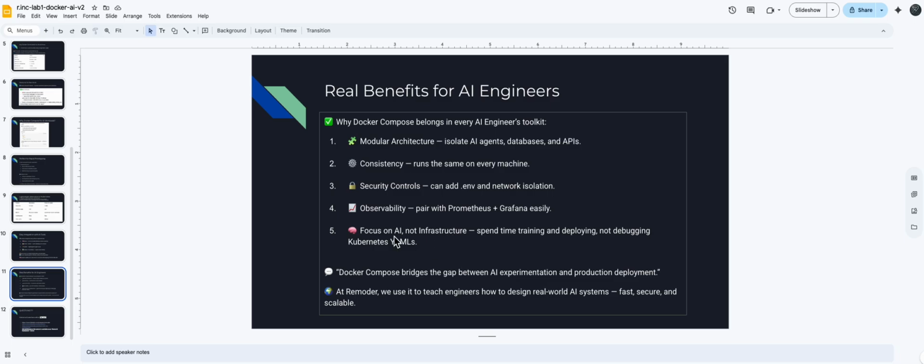We want to spend more time on our AI agents, and when it's ready, then we're going to move into the infrastructure, which is Kubernetes, right? EKS, AKS, or GKE. Docker Compose bridges the gap between AI experimentation and production deployment. So what we want to make sure is that we start very simple, not over-engineer. As I mentioned before, guys, rule number 1 is simplicity. Rule number 2, don't over-engineer.